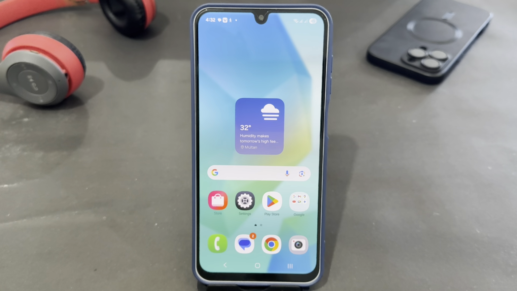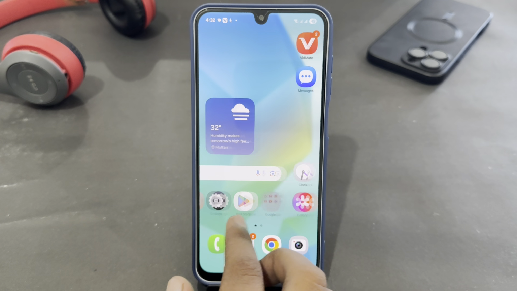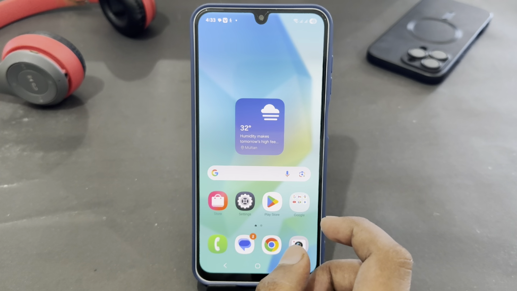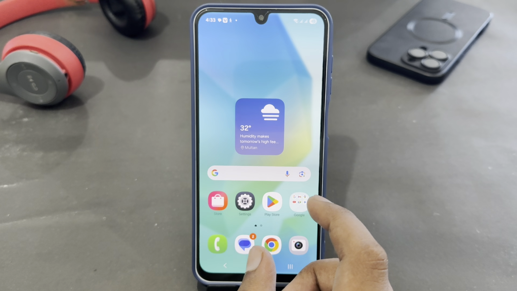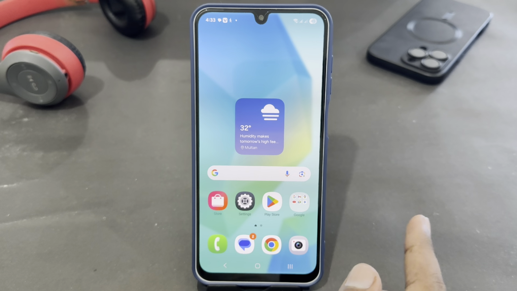Hey guys, today I'm going to tell you how to create a group chat in Messages on any Samsung device. If you're using any Samsung device and you want to create your own group chat in your Messages app, let's see how you can do that.